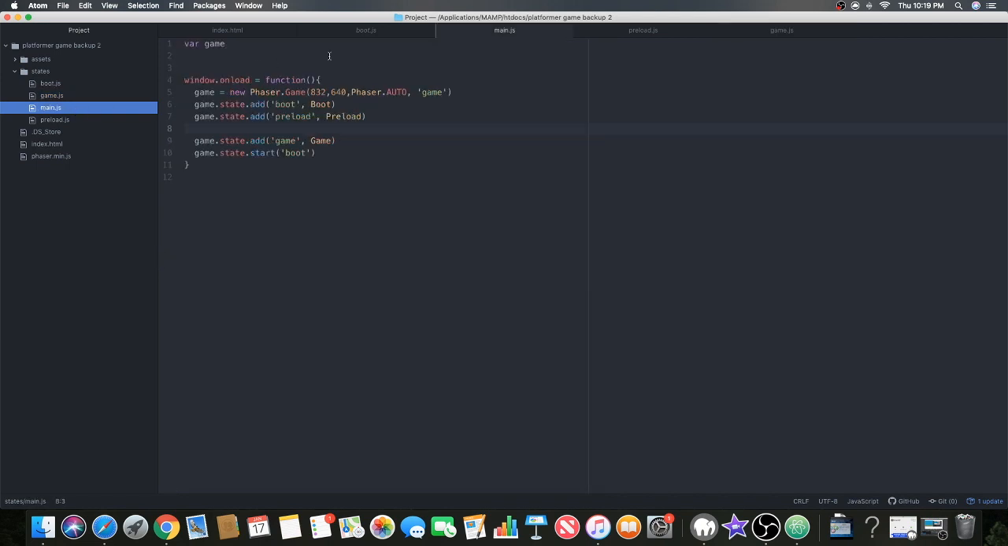This is where we are. So when the window is loaded, we're going to create the new game. Yes. And after that, we're adding some states, like the boot state, the preload state, the game state. And then we're starting the boot state. I see. So if you look at the last line, you say game.state.start, and you start the boot state. So now to look at the boot state code, we'll go over to the boot.js. Yes. All right. Can you take us there?